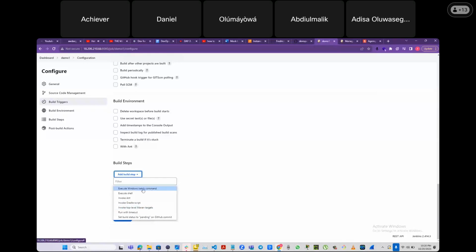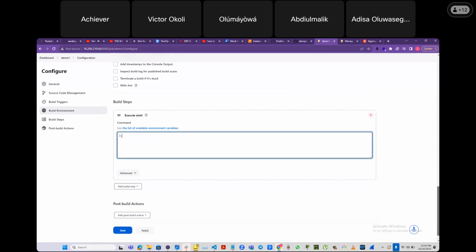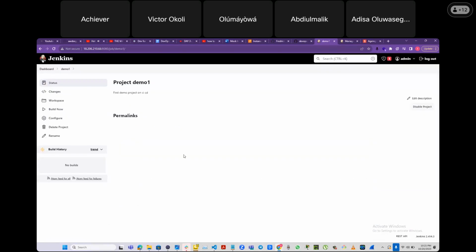So I'll just click on this to write a simple script. I could just type ls. That's all I want, just show me what's in that location. All right, so all I need to do is click apply and click save. Now if you see so far, this is the page you will see here. All I need to do is click on build now, and once I click on build now, it will try to trigger something. Did you notice that it triggered something and we have success here? If you can see this green check mark, it means it's successful.